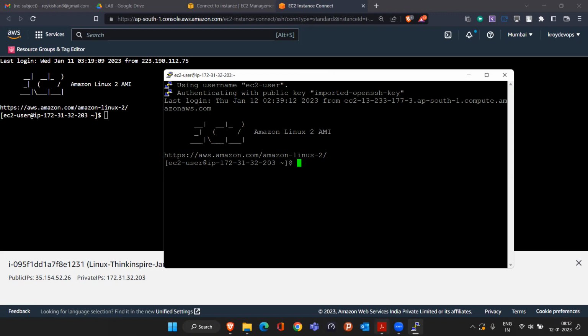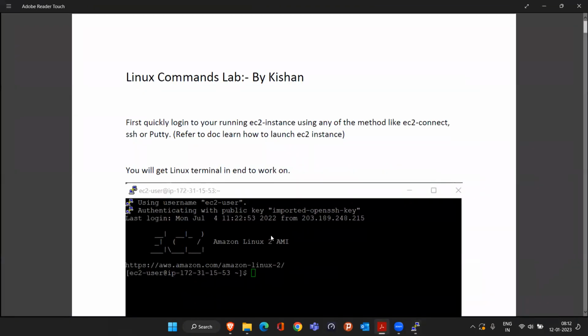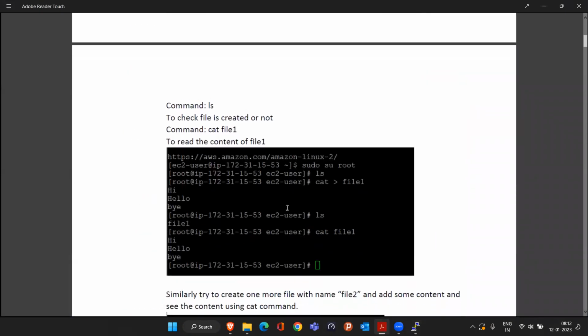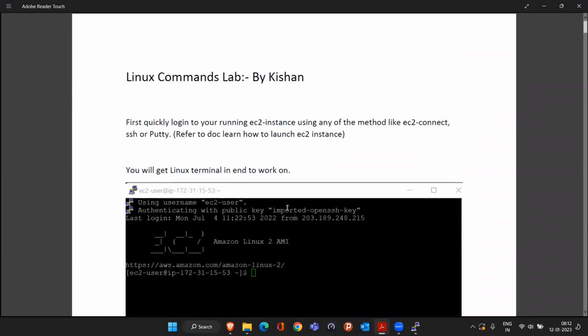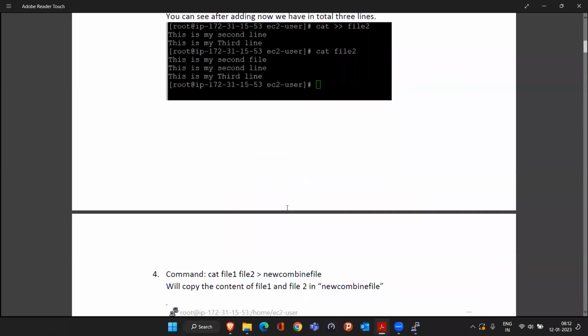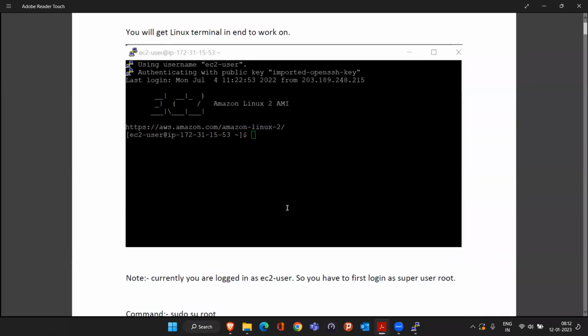Now let's come to our practical. So you'll get this document. This document contains all the screenshots and all the commands which we are going to cover for our Linux training. And we divided it into 5 different labs. So today we are going to start with the first lab.